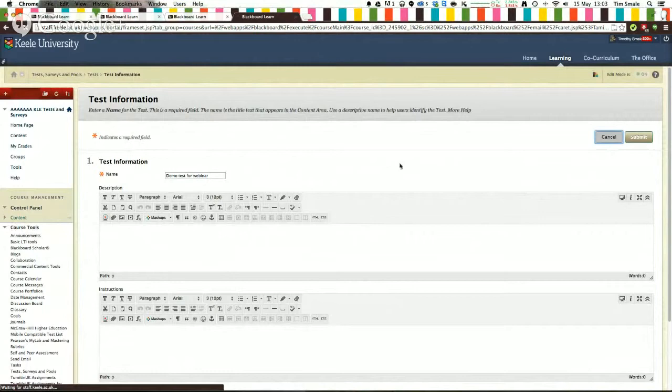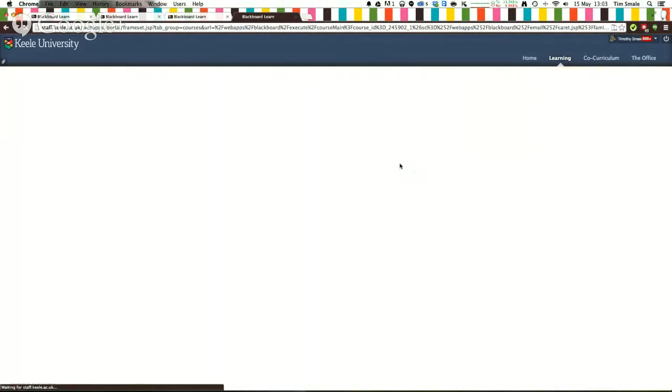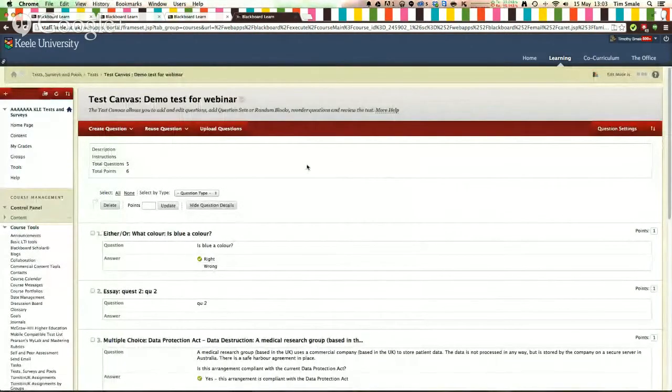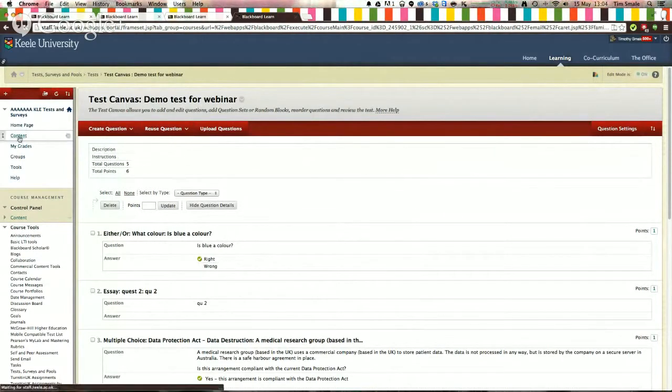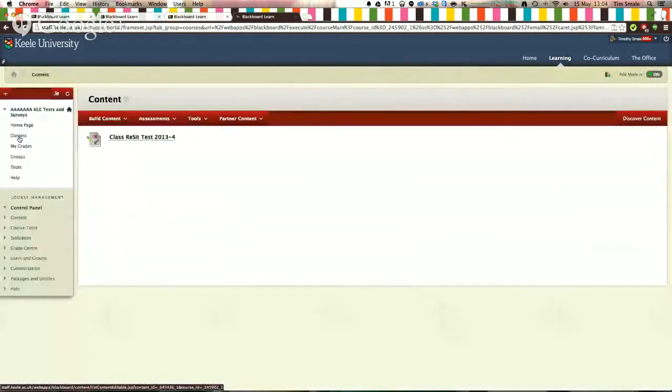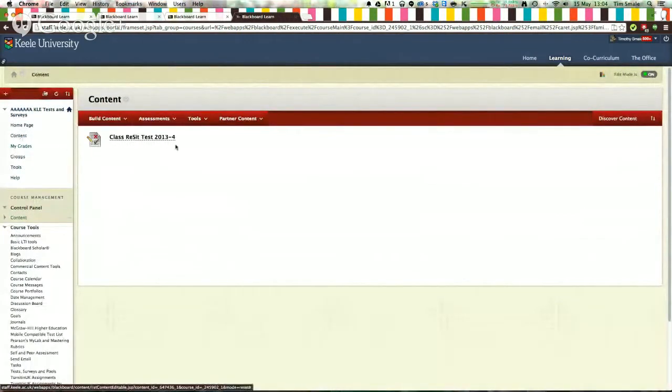So we're now going to assume that your test is fully complete and it's ready to be deployed to the students. You can do this deployment as far in advance as you like. Just because you've deployed a test, depending on the settings you use, doesn't automatically make it available to the students. So I'm going to go to a content area, which I have on the left-hand side here. And I've already deployed one test, but we're going to deploy the new test that we've just created. So I'm going to go to Assessments and select Test.